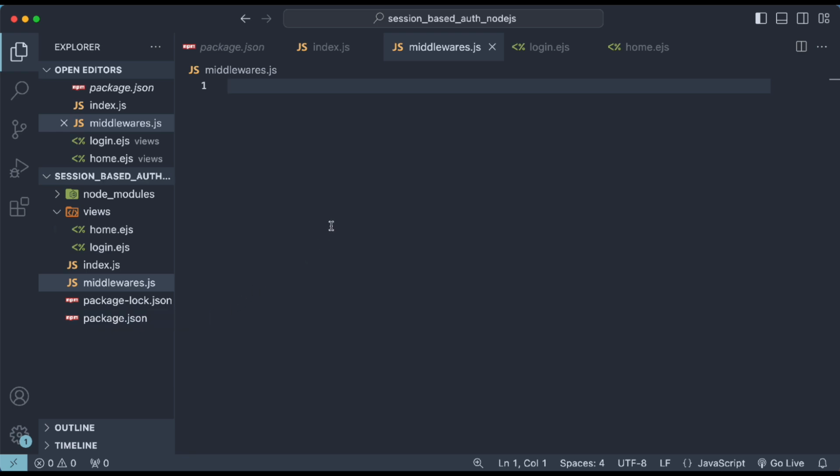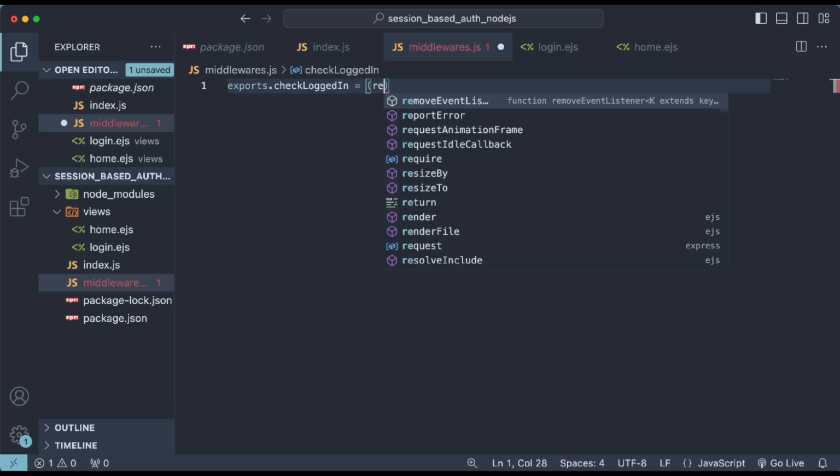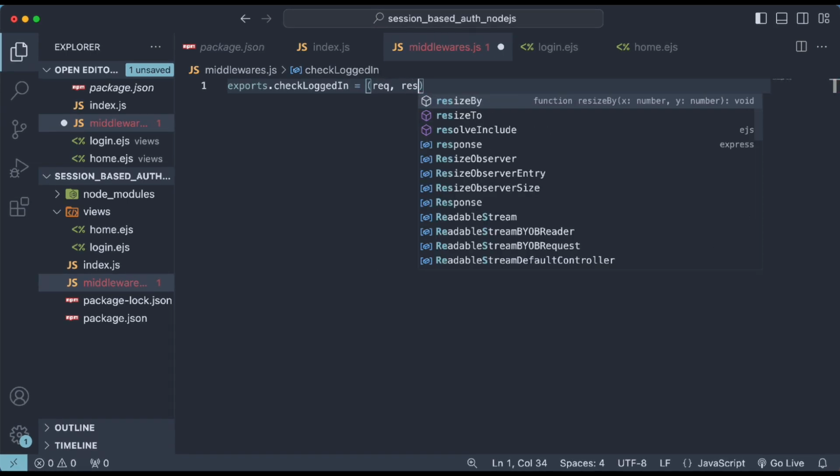The first function will check if the user is logged in so it can access the protected route. Otherwise, we'll redirect the user to the login route. And we need to export these functions so we can use them in other files. To do so, I'll add exports dot and the name of the function, so we can call this checkLoggedIn, for example.